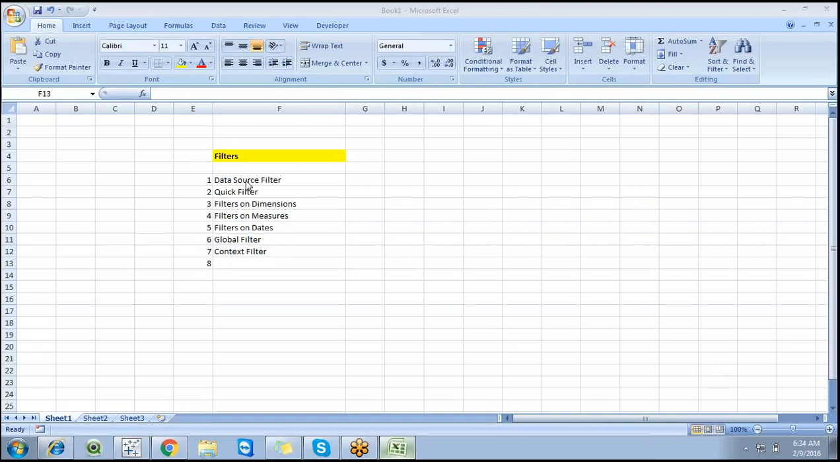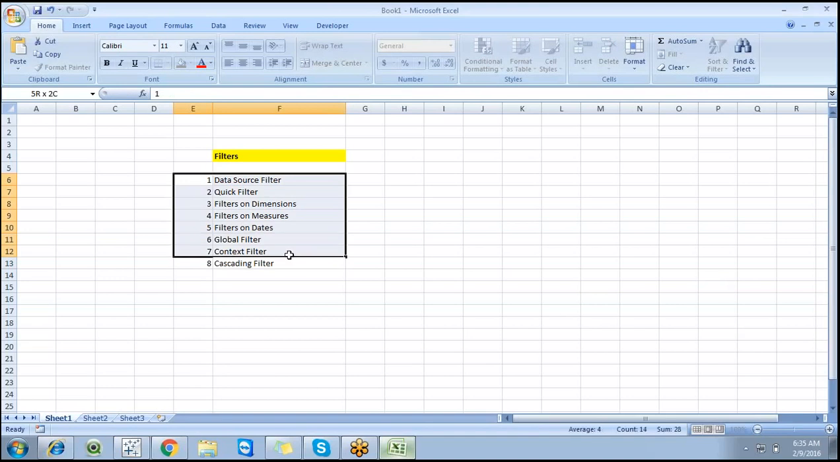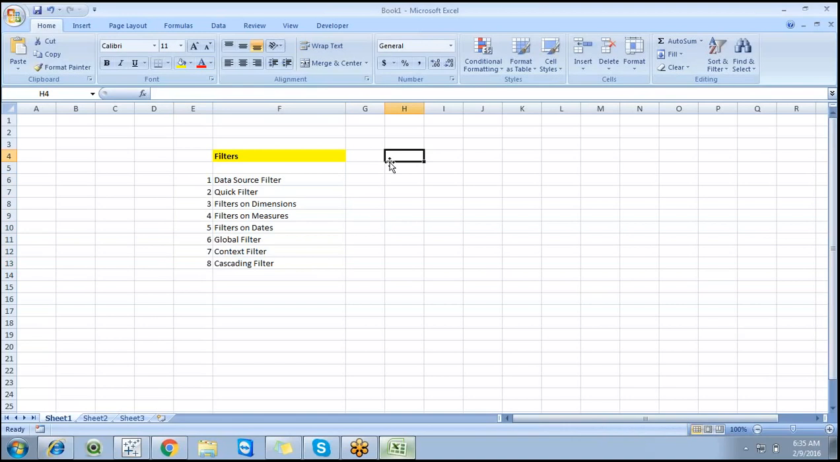We are going to discuss the types of filters: data source filter, quick filter, filters on dimensions, filters on measures, filters on dates, global filter, context filter, and cascading filter. So these are the types of filters. Filtering is simply to restrict unwanted data. Filtering is nothing but restricting unwanted data.